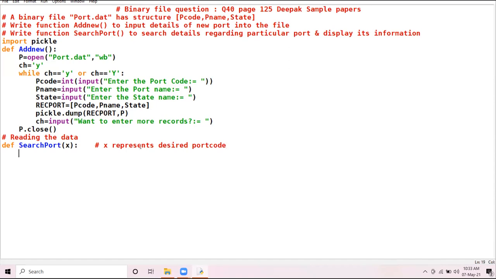So here I open the file for reading the data, and I open the file in RB mode, read in binary. Then I use the found variable and I initialize it to false.